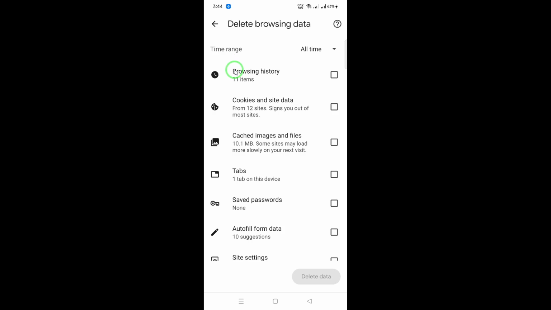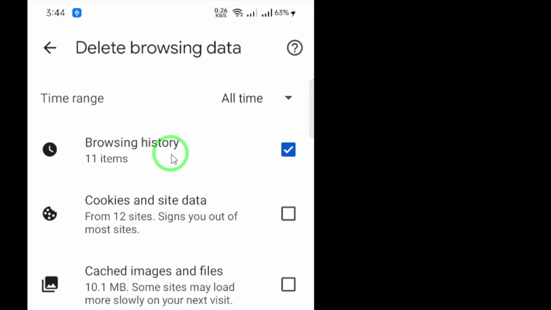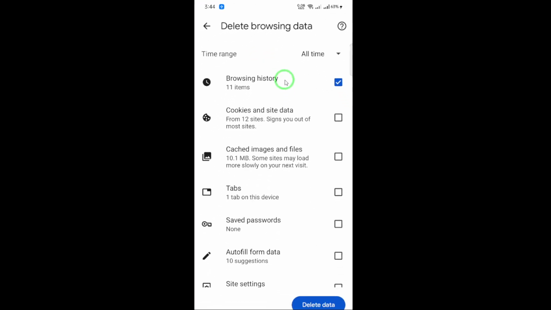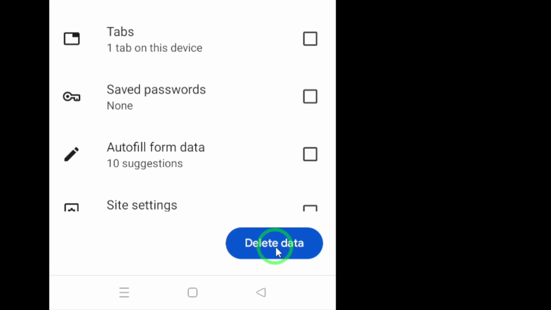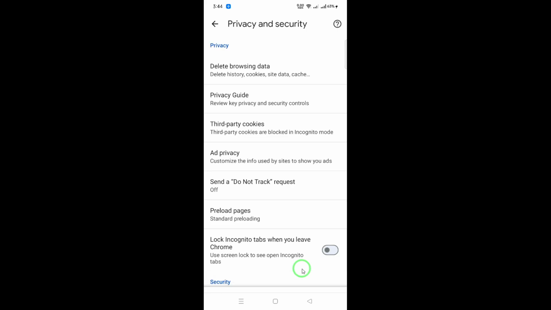In this window, make sure to choose Browsing History. You can also select other types of data if you wish, but for now, we're focusing on clearing just the browsing history. After selecting Browsing History, look for the button that says Delete Data. Click on it, and just like that, all your browsing history will be removed from Chrome.